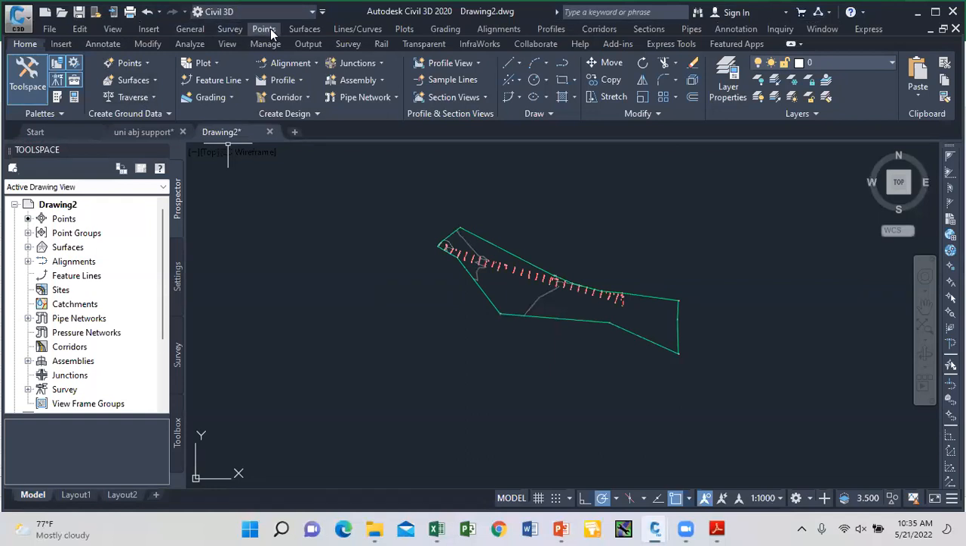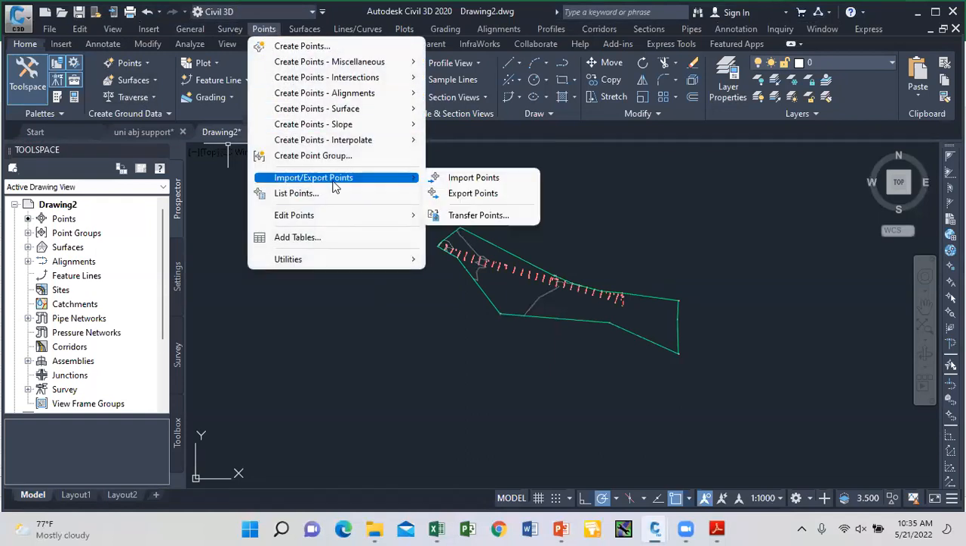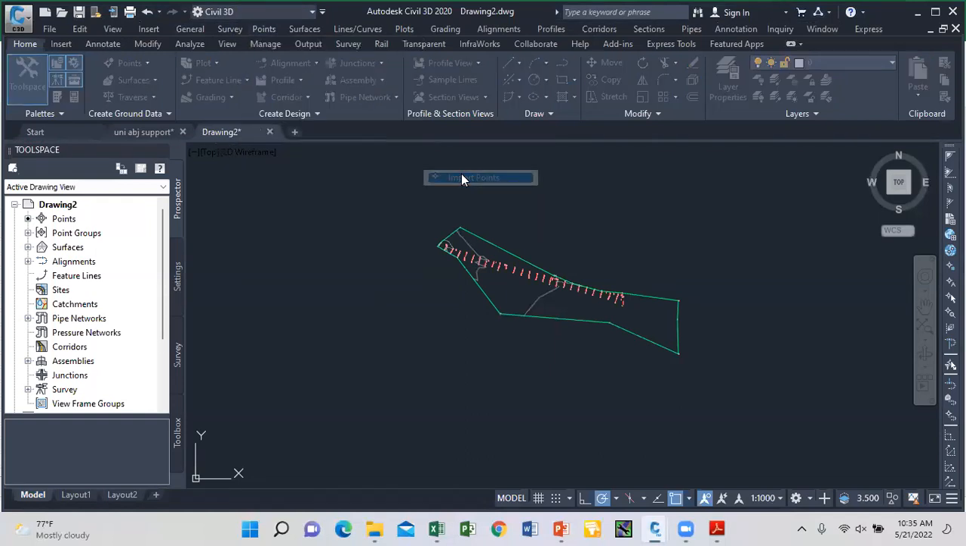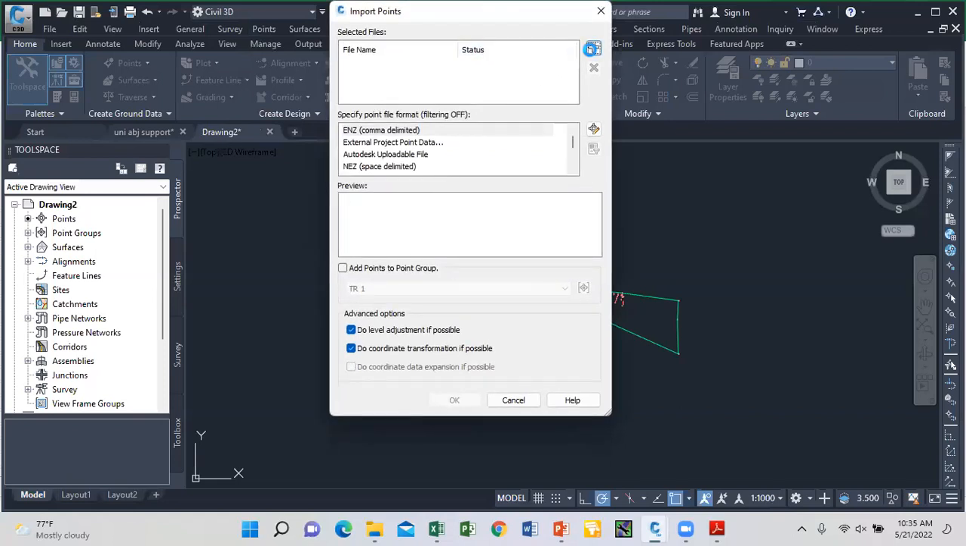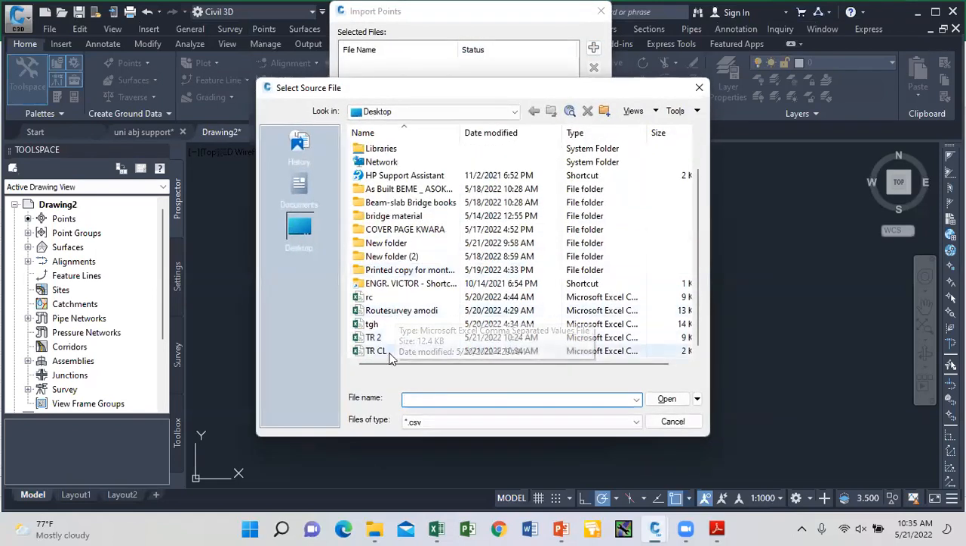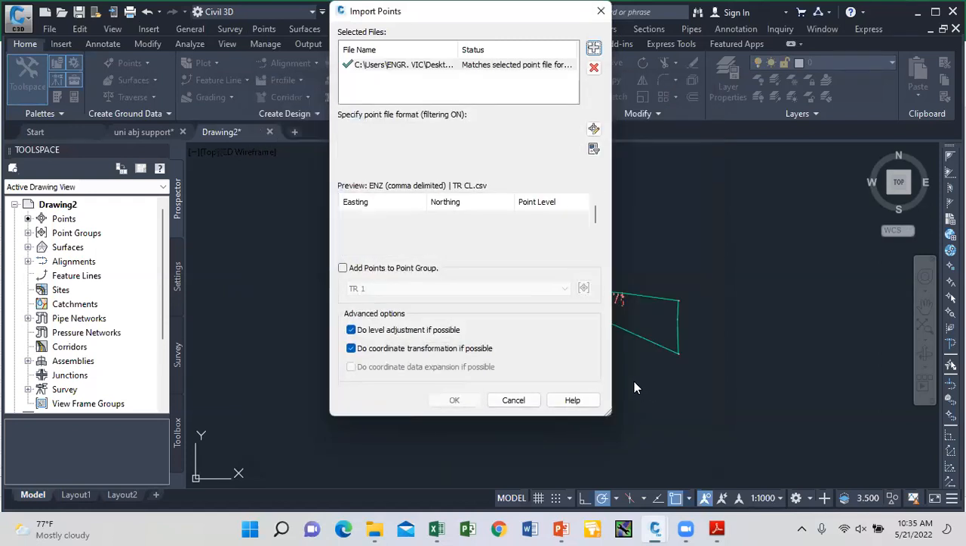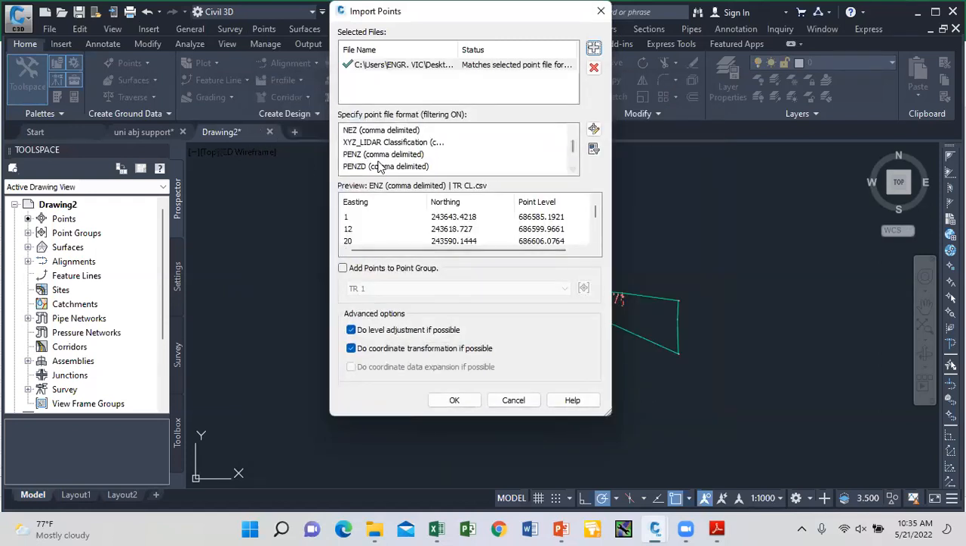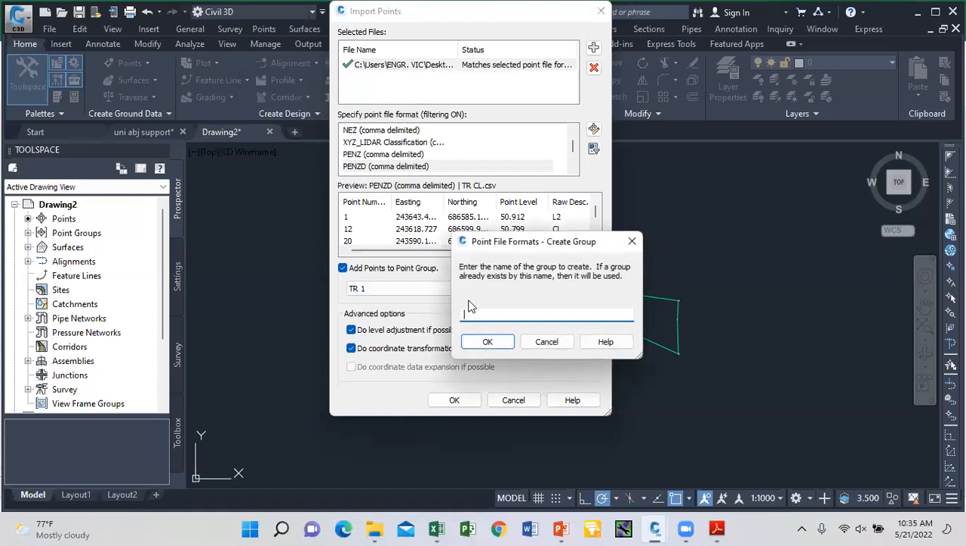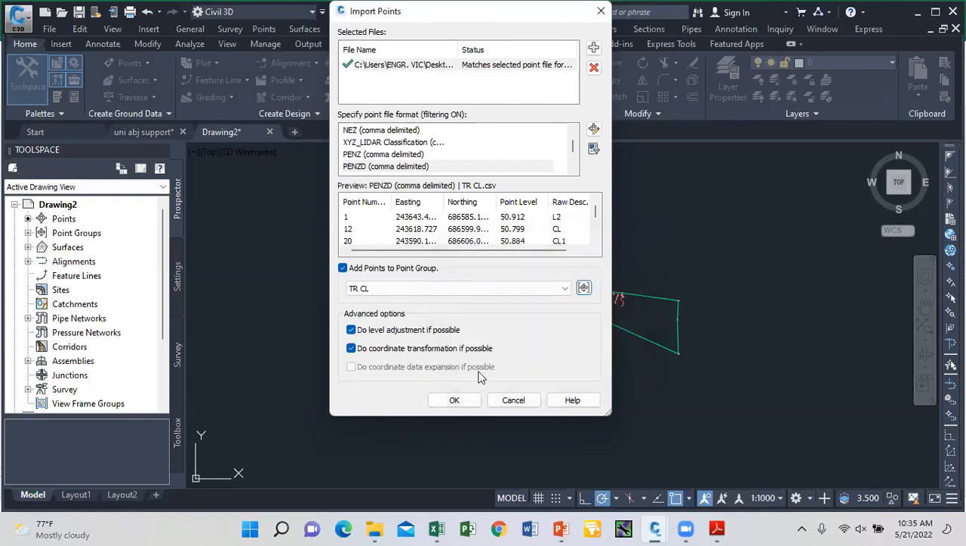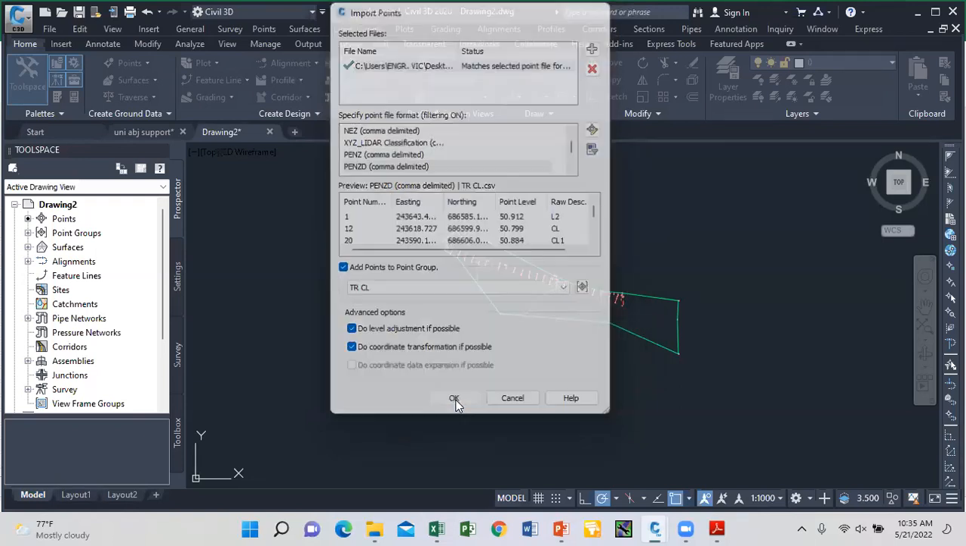And I'll go to Points, and I'll click on Import Points, Import. So I will now select this sign, and I'll select for the center, then I'll select the center line data. And I'll click Open. And I'll ensure I select the format which is being saved on the Excel workbook. Then I'll click Add to Point Group again. Then I'll give it a point group name. I'll say TRCL. Then I'll click OK. Then I'll click OK.